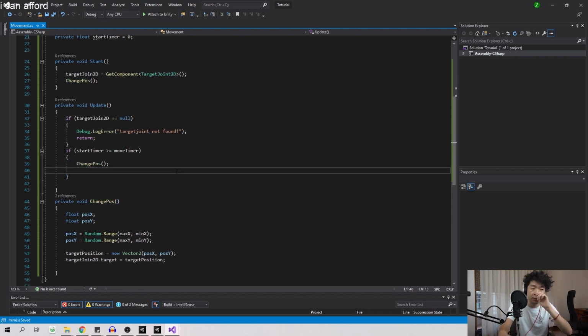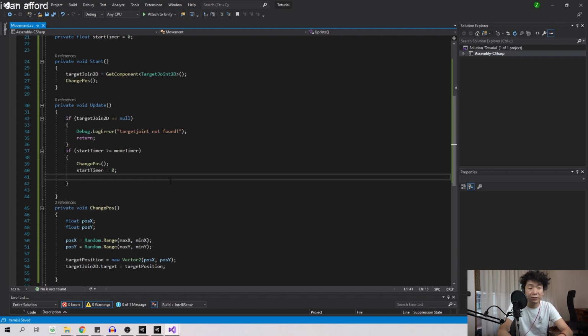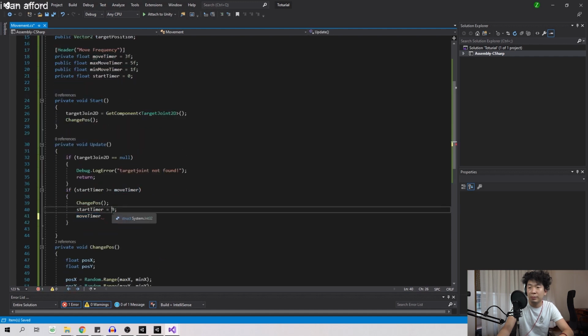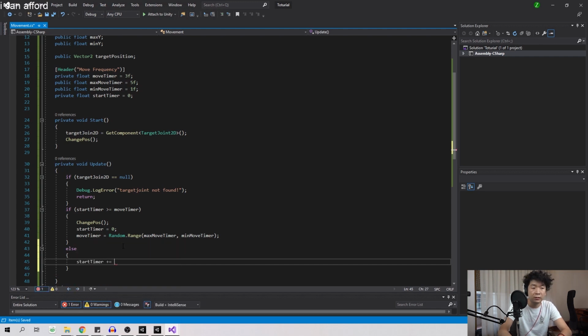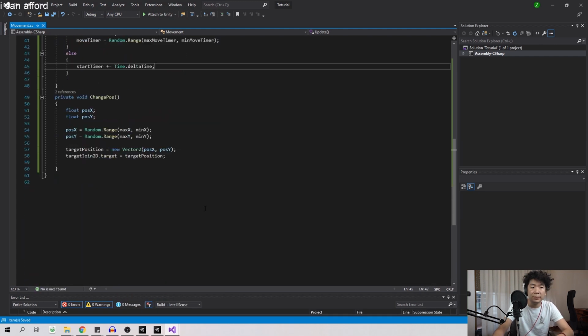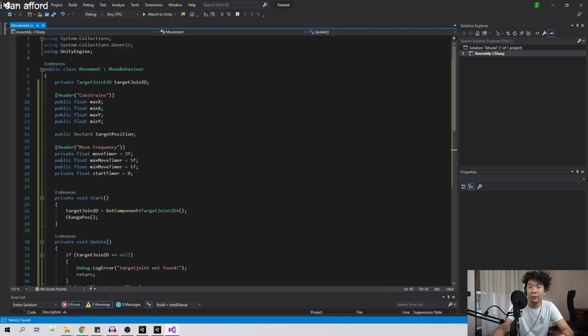Once it's changed, obviously we need to set the timer back to 0 again. So start timer is again equals to 0, and also set a new timer. So we want move timer, which is this number on the top, to be equal to Random.Range between these two numbers. If, however, this was not reached, what if the start timer is still, let's say, 1 second and the move timer is still 3, we haven't reached there, then we want to add this number. So else, start timer plus equals Time.deltaTime. And that's about it. It's a very simple code with just some simple constraints.